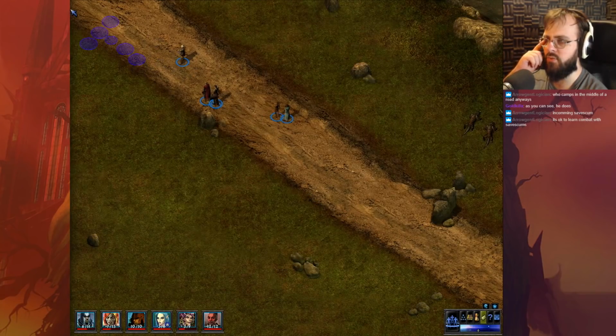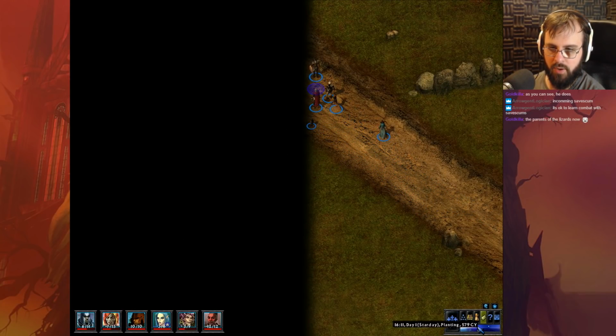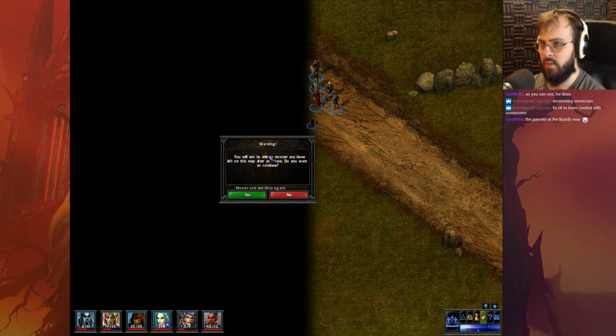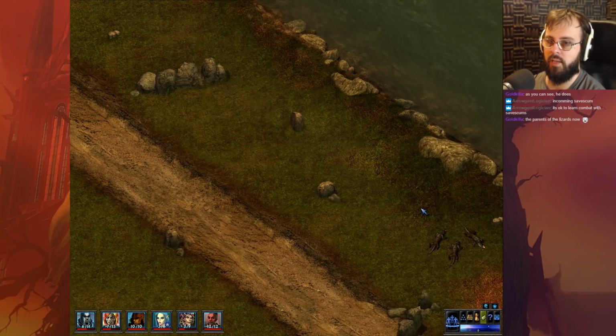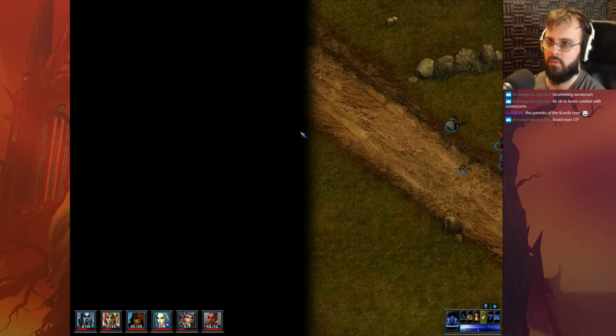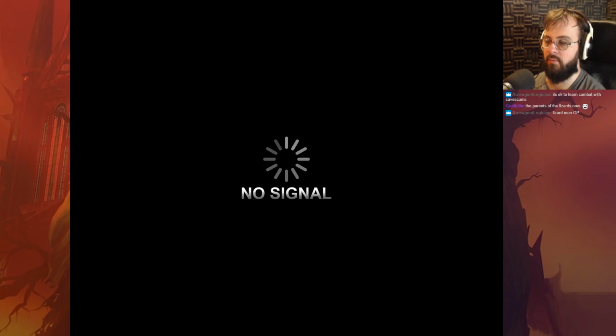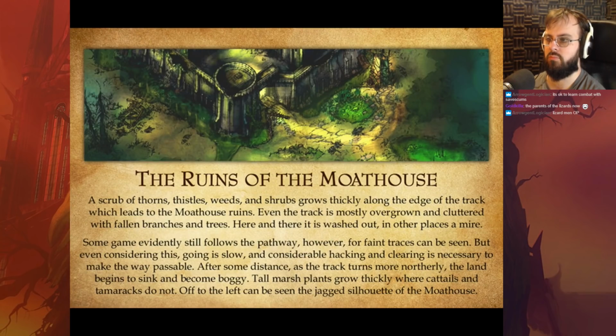Let's see how that works. How can I leave, actually? I need to be aware of that. Map? You will not be able to recover any items left on this map. I didn't leave any items. Did I? No. Yeah, just press M. And we can continue going to the moat house. Yeah, move.